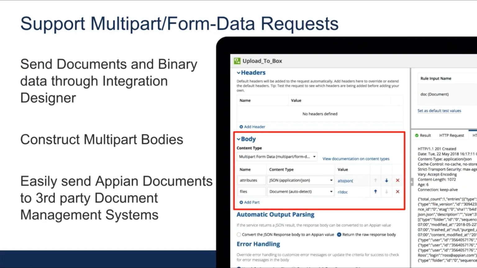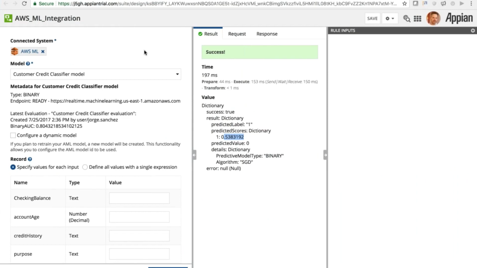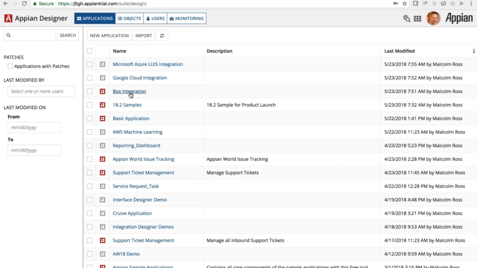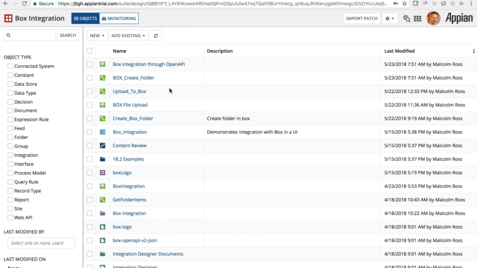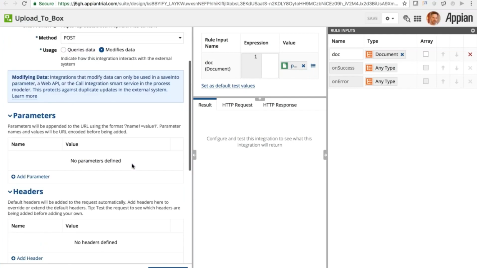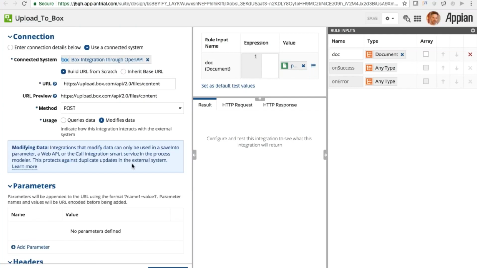To start configuring a multi-part request, let's go to my example here in Box. So, upload to Box. Box, for example, has a multi-part request of how I'm going to transfer a document from Appian to the Box platform. Simple configuration. Again, I simply use the OpenAPI to understand the Box API. So I'm going to choose, say, the create folder action, which is going to give me this upload URL endpoint.